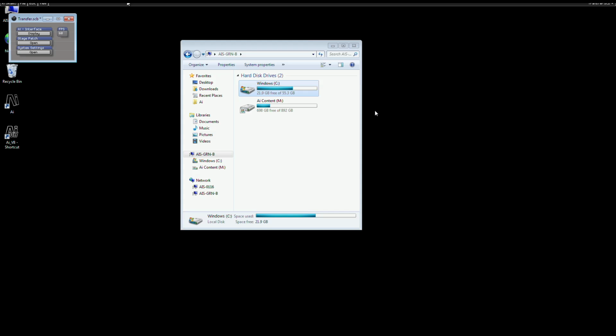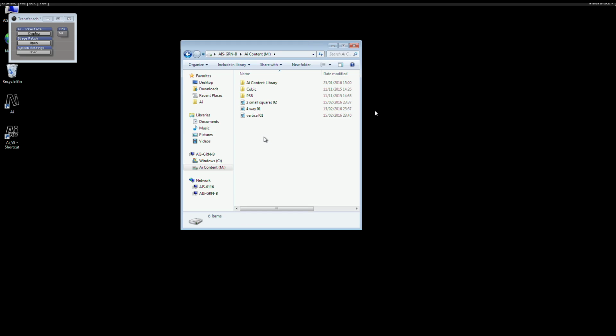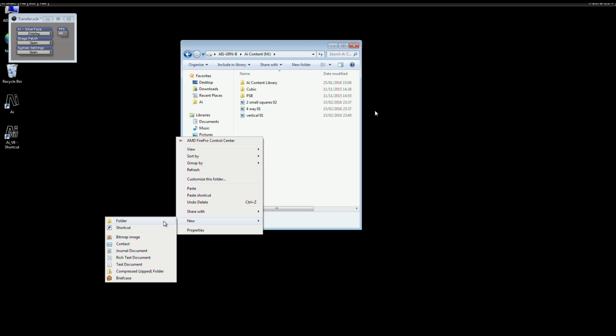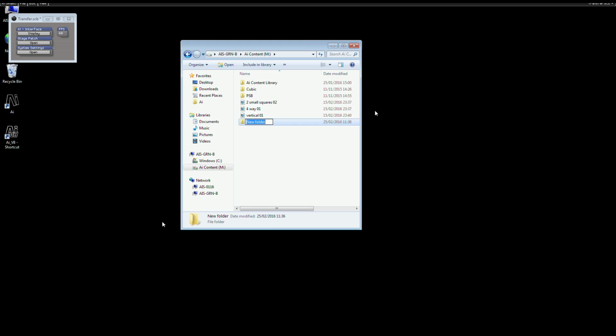First, within Windows itself, we need to set up a folder and then make sure it's shared across our network. So that's the first thing I'm going to do. I'm just going to create a new folder here. I'm going to call it send. So let's just type the name in there like so.